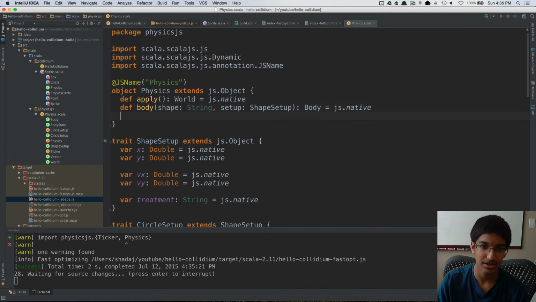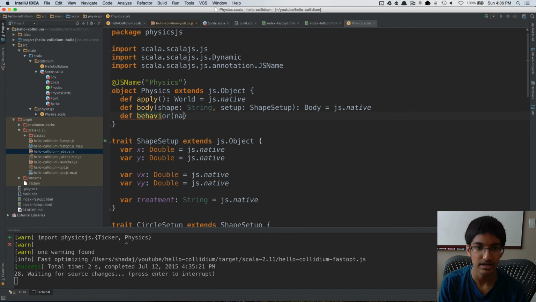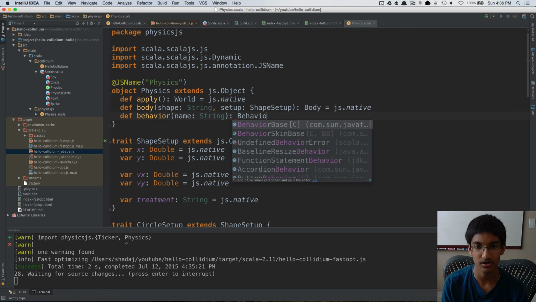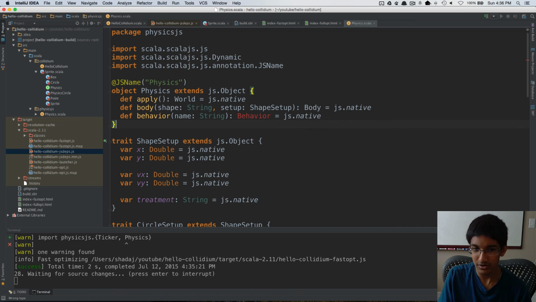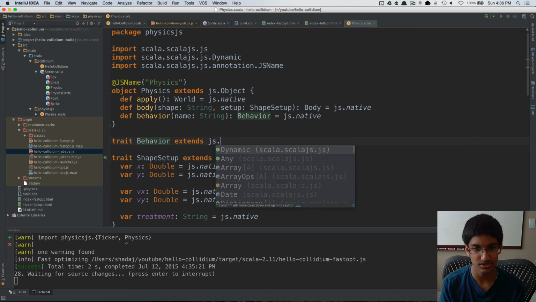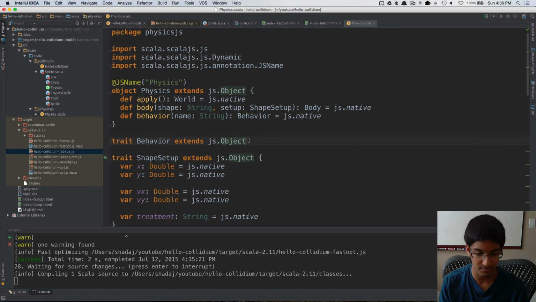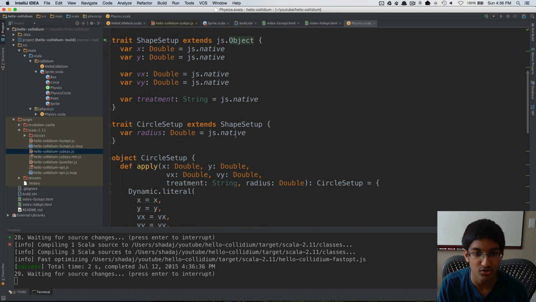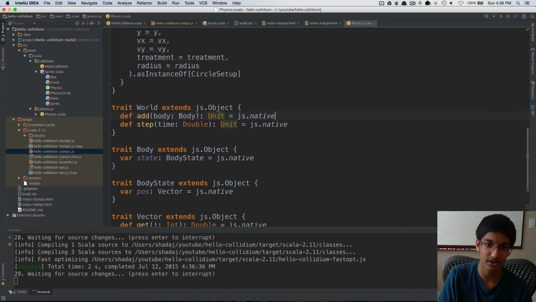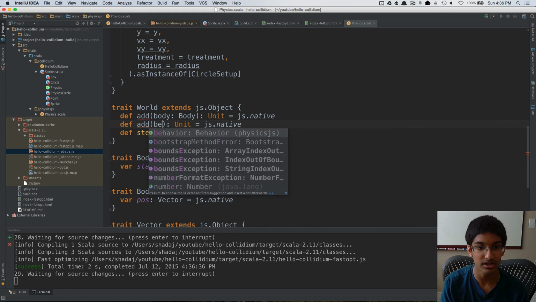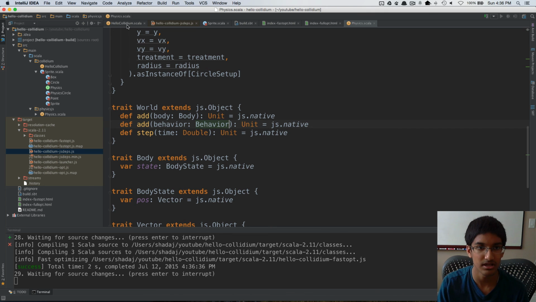So we're going to add the method def behavior name of type string. This is going to give us a behavior js.native. And we actually aren't going to be calling any methods on behavior, so we can just create a trait behavior. And this is going to extend js.object. But we don't need to implement any of the methods because we don't care about calling anything on a behavior. We're just going to be passing it off to our world. Speaking of passing it off, we need to add an alternative add method, which instead of taking a body, takes a behavior of type behavior.